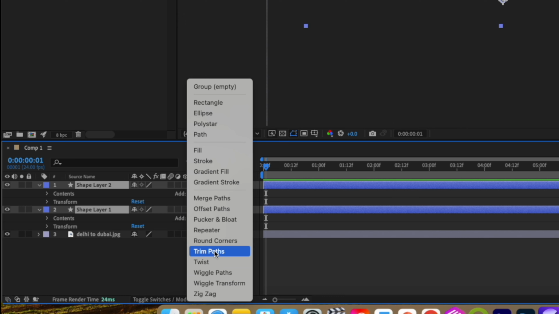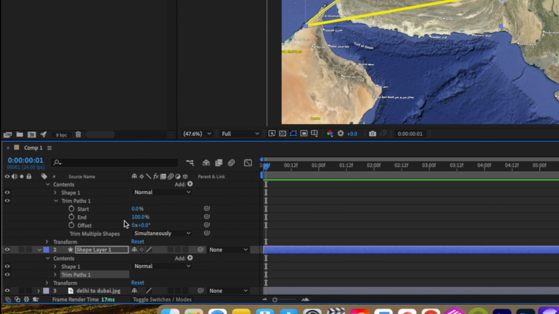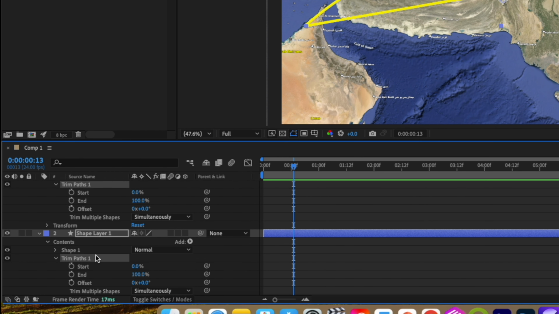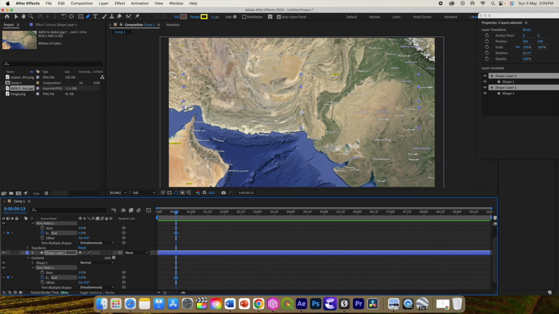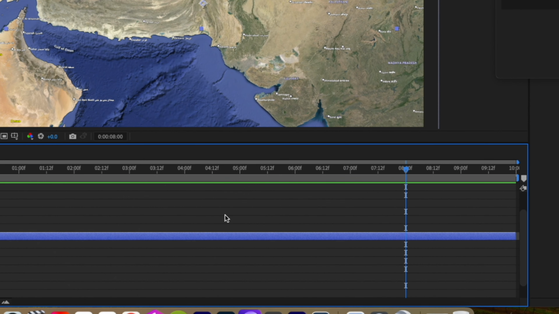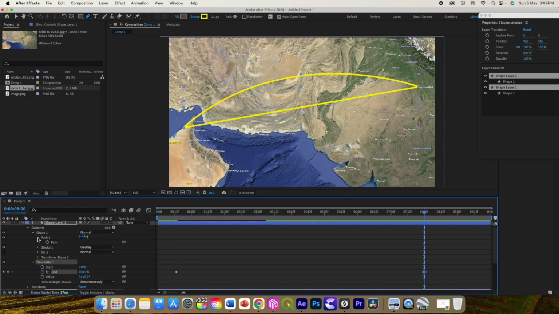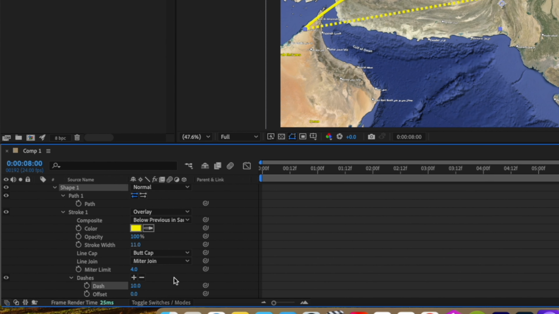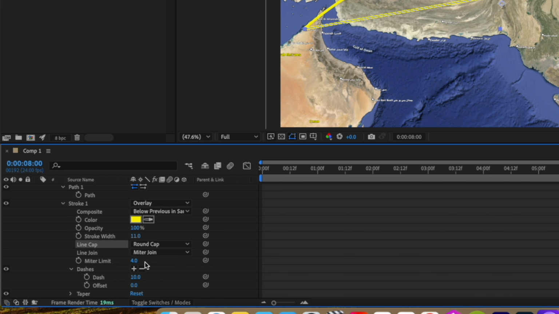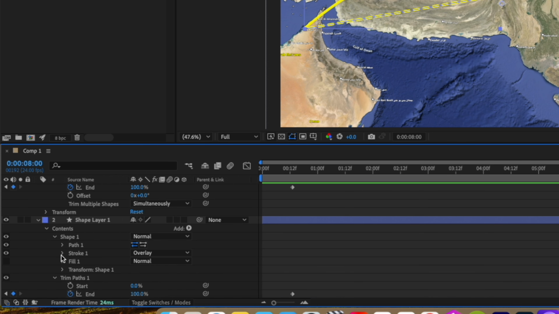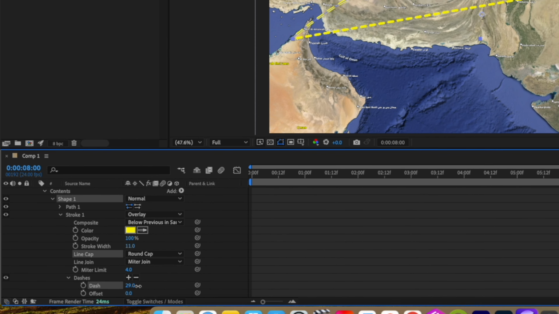Now select both layers, open them and select Add Trim Paths from the available options. Go to Trim Paths, move your playhead to 12 frames or so, add a keyframe to End and change the value to 0. Then come somewhere here, 8 seconds, and change it back to 100. Also go to Shape, Stroke, and Dashes, and change the cap to a round cap. Change the value of the dash however you like. Do the same for the first shape layer also.